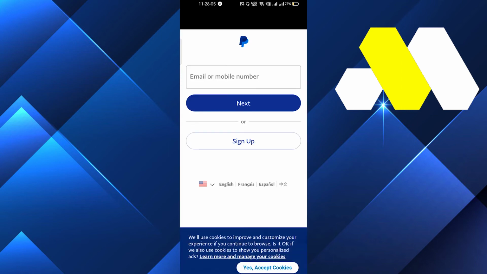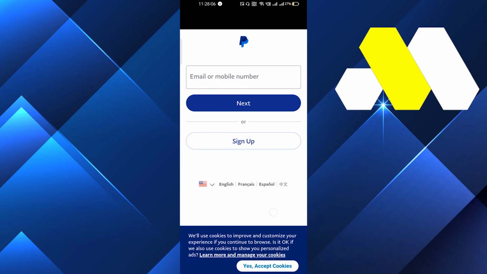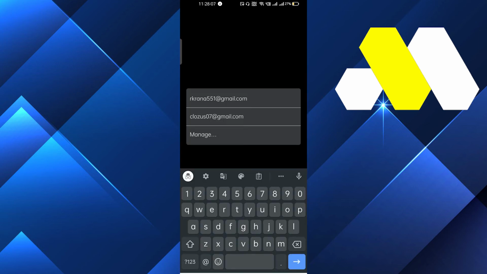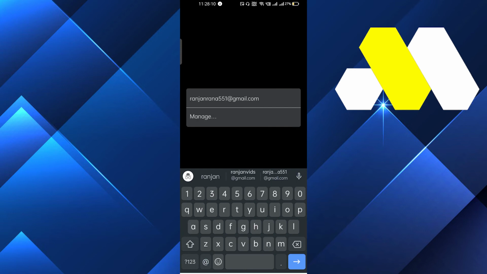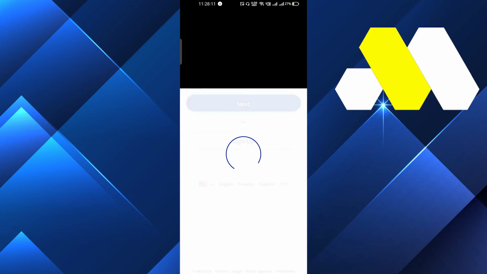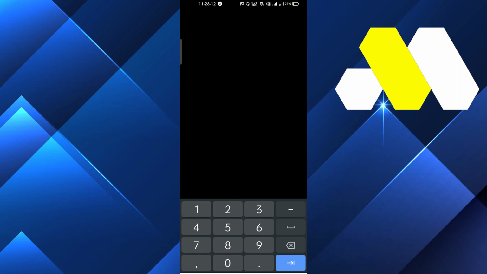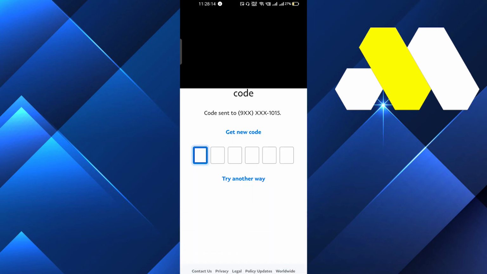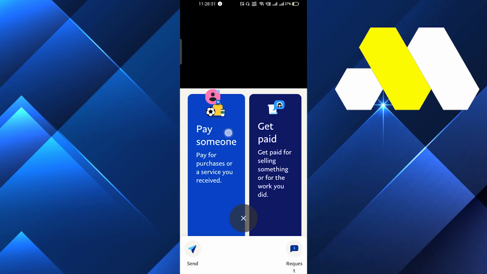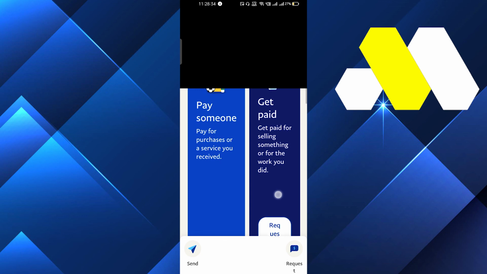And here you have to just enter your email address. So let's say if I just put it here again, now just click on next, and after that you will get a notification or you will get an OTP, and just enter the code here. And after that you can see here that we have entered into this PayPal, and here you can confirm that it's you, right? So this is very easy.